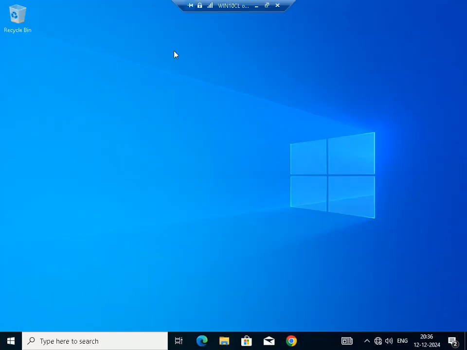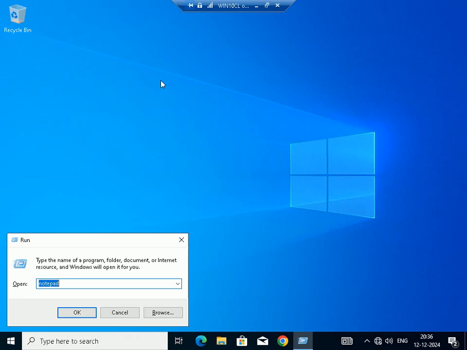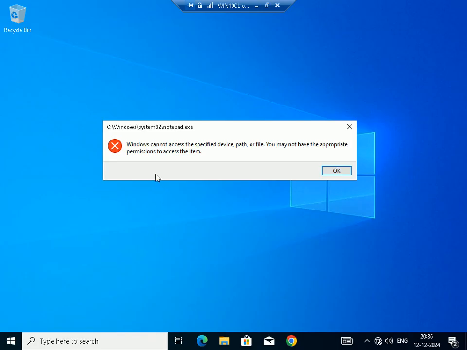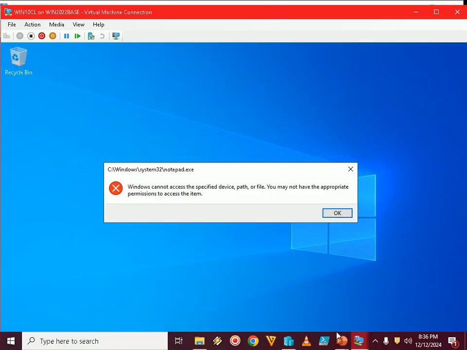So I'm on Windows 10 CL system now. I will go to the run option. I have already typed the notepad.exe and let's see whether it is getting launched or not. So you can see over here, Windows cannot access the specified device, path or file. You may not have the appropriate permission to access the item. So our SEP policy to block the notepad.exe got applied on our client system, right?